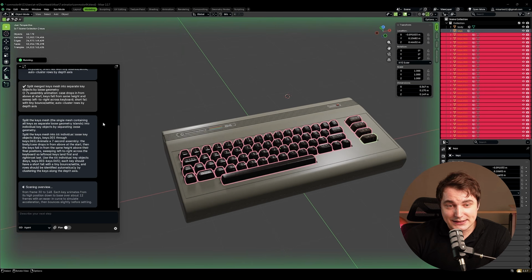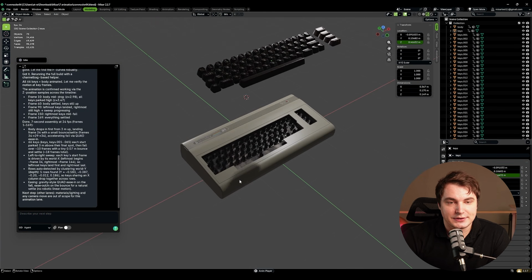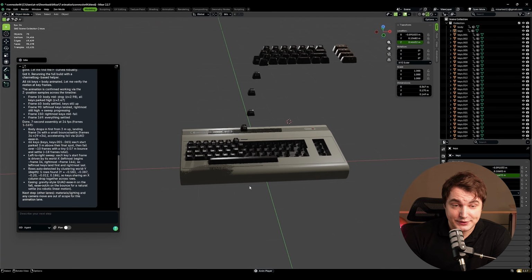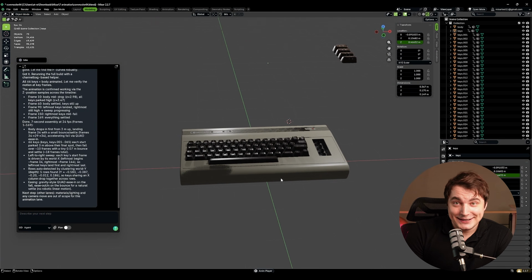So the first test that you're gonna see is with the free model, and in just 3 minutes, here are the results, and that is actually pretty decent. Super happy for free, absolutely.